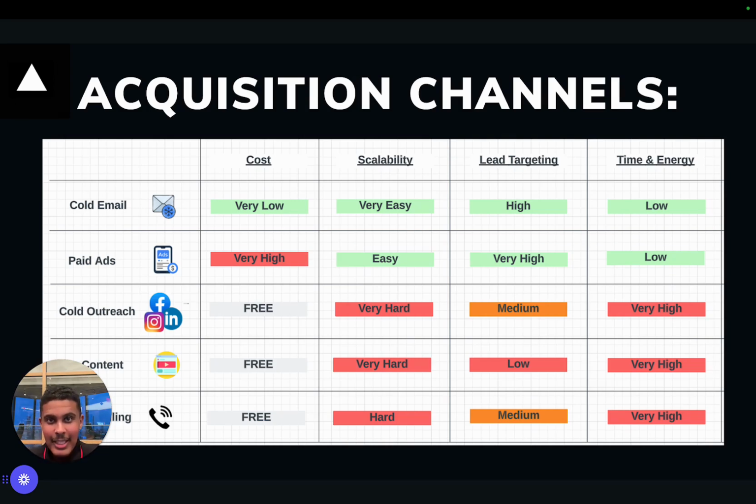With paid ads, I spend $6,000 a month right now, not a crazy amount. It's $200 a day, right? And cost is very high. We're paying $6,000, which is very high, right? Scalability, definitely very easy. Lead targeting is very, very high because it's AI powered.